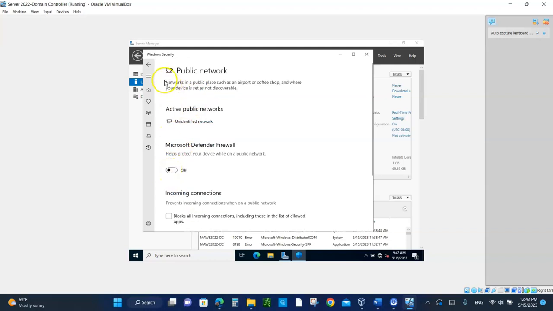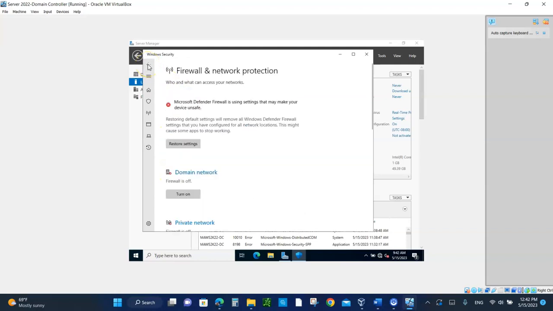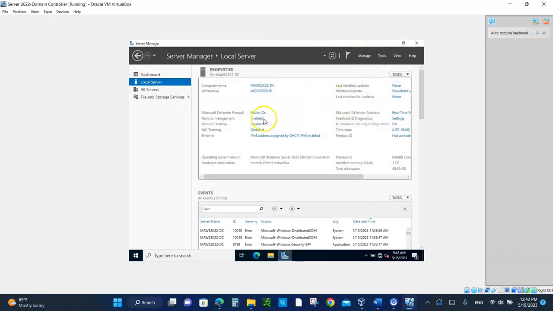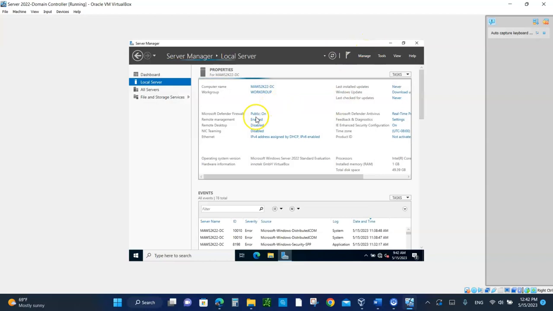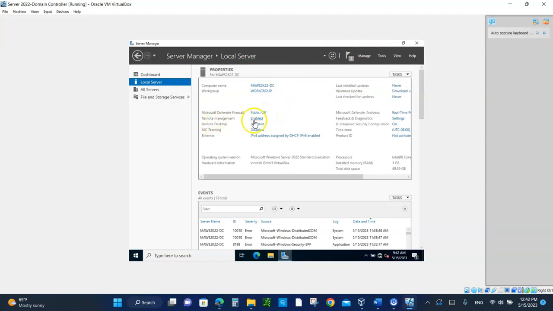Turn that off and then go back. And then you can close that and refresh to make sure everything's off. And it should be off. Good. For remote management, we want it to be enabled.